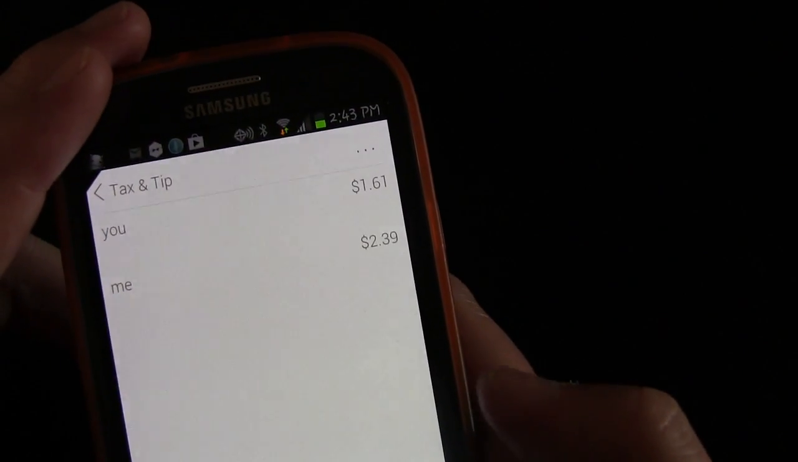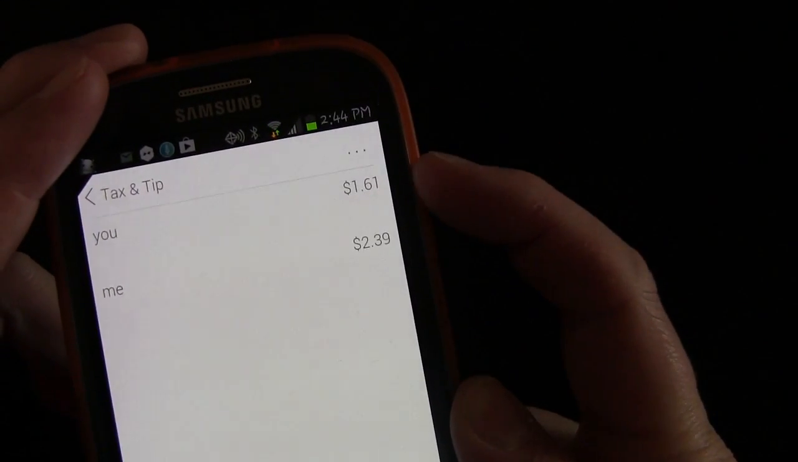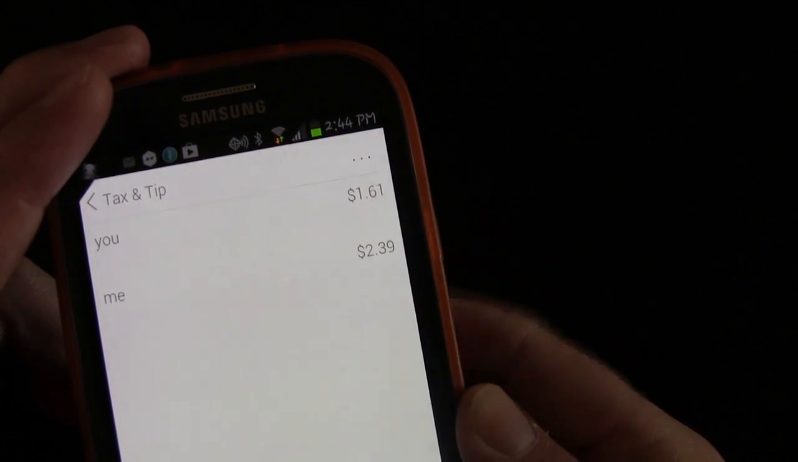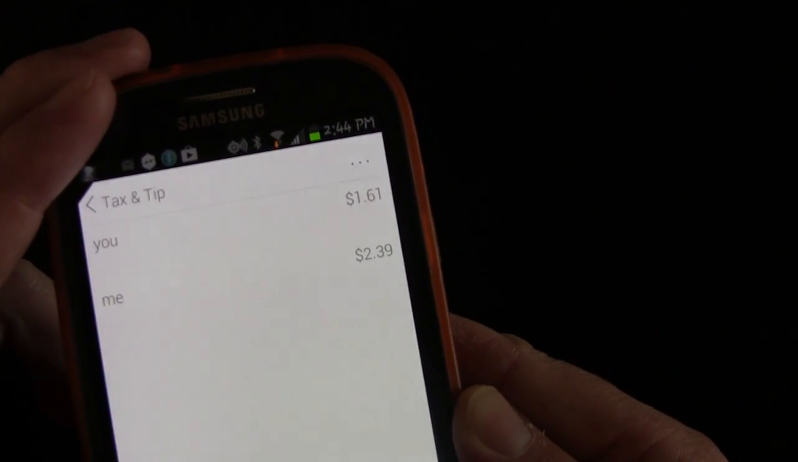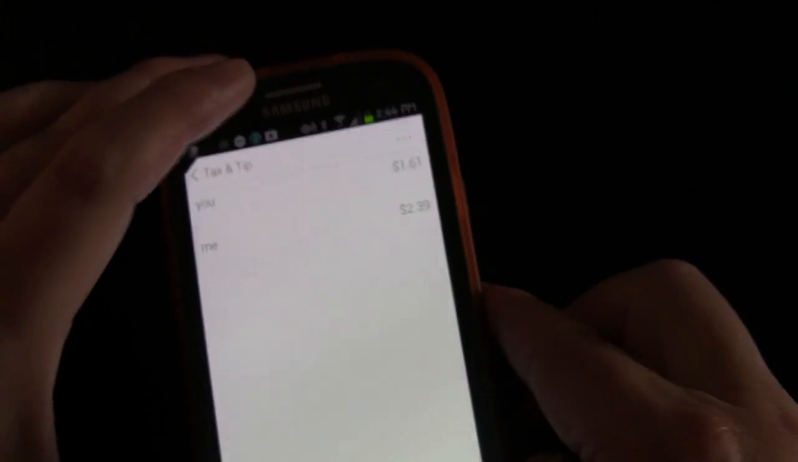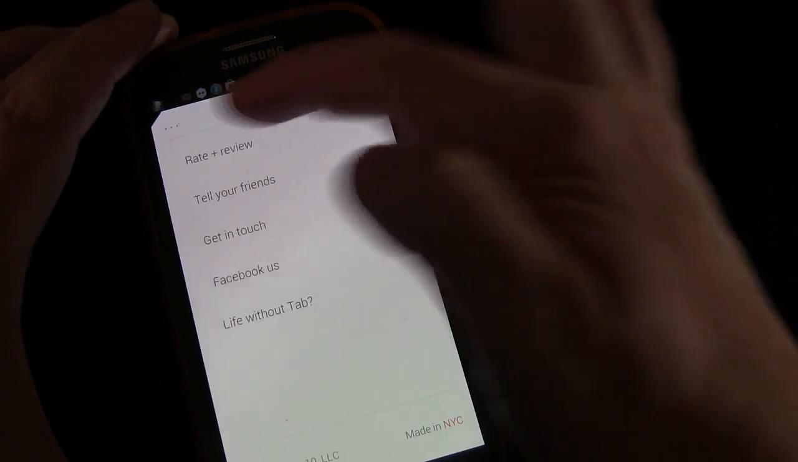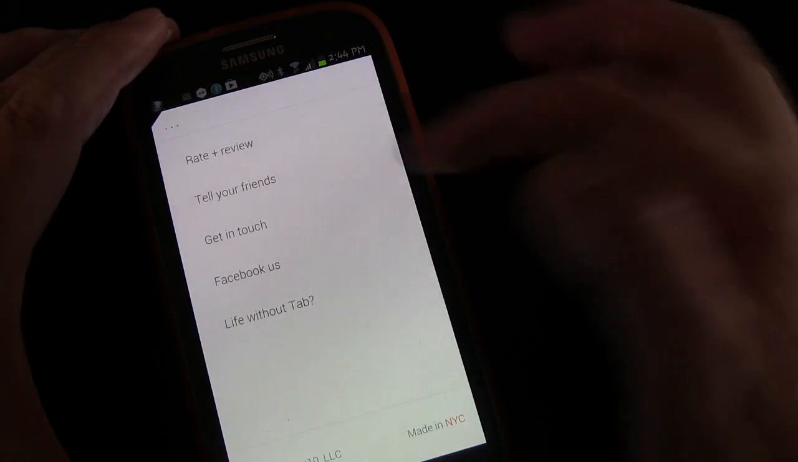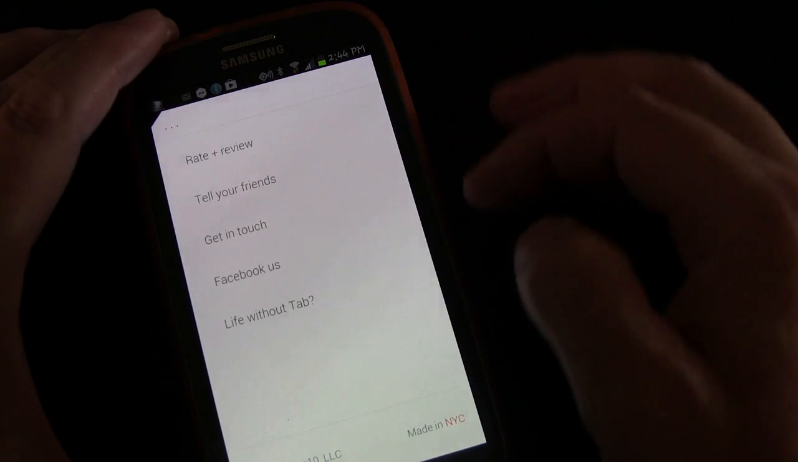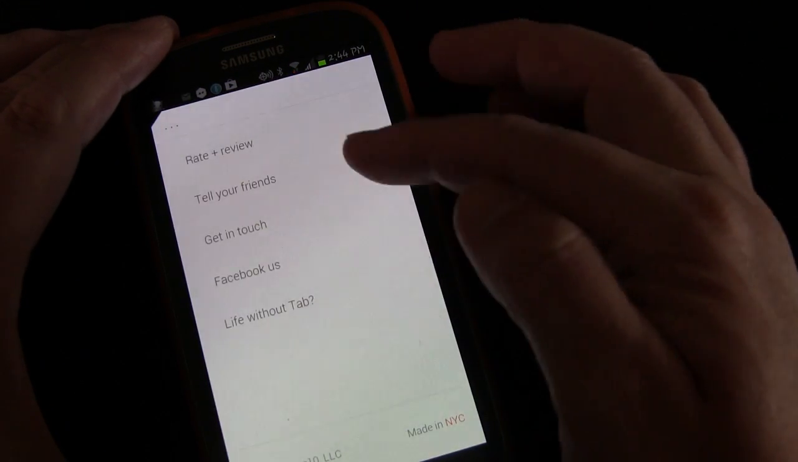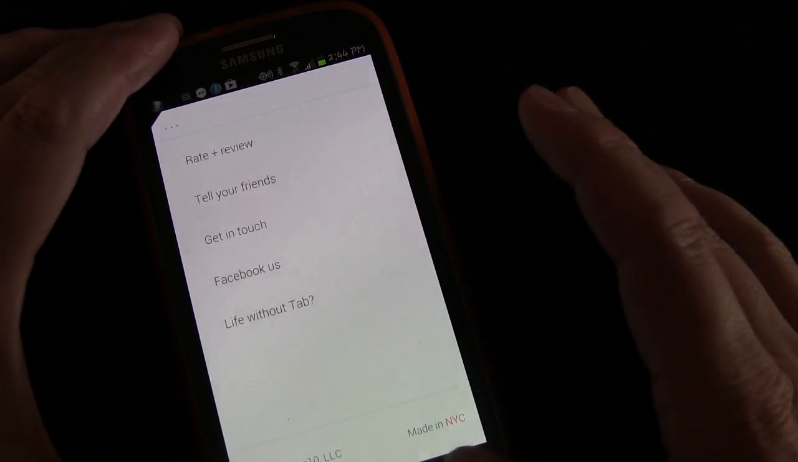And when you go to totals, it tells you, you owe $1.61 and me owes $2.39. And then the grand total, what the total bill was, is at the bottom. And that's really all there is to it. If you click the sort of menu button, little dots, then it just takes you to rate and review or tell your friends about it. You know, life without Tab.